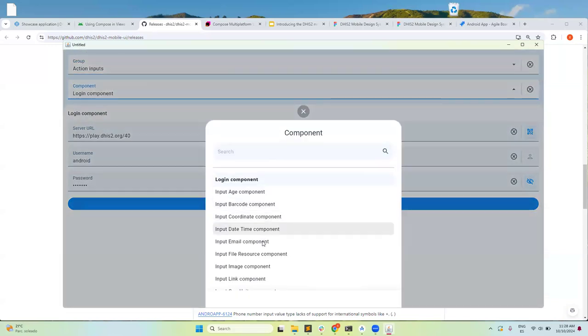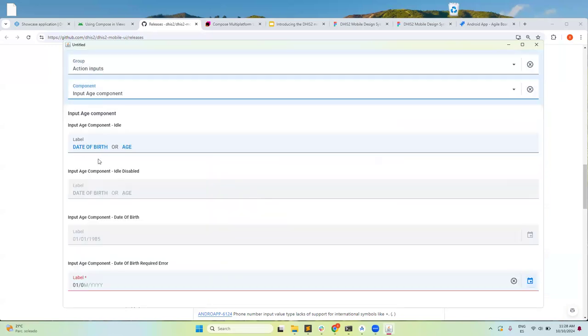Let's see if we have any others that we'd want to show on the input age. No, so there's a lot. It started small, but now it's actually grown to be quite big and, how do you say, it covers quite a lot of our use cases. I'm really happy with this, and I think we've done a really nice project.